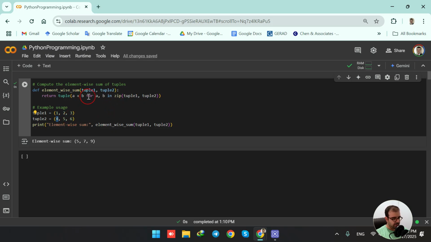To do that, I'm using a for loop. So two iterating variables, as you can see here, are declared here. And these two variables are going to iterate over tuple 1 and tuple 2 simultaneously using the zip function. The zip function allows us to iterate with these two iterating variables over these two tuples. Then when they are iterating over these two tuples, they are being added to each other as well.